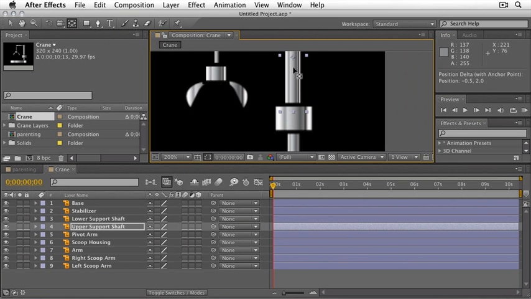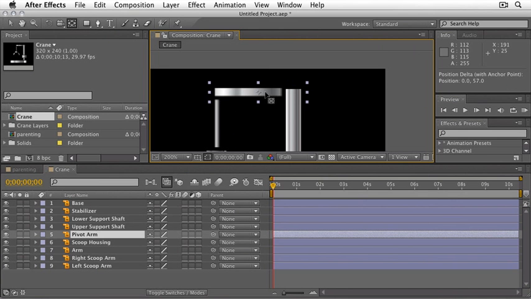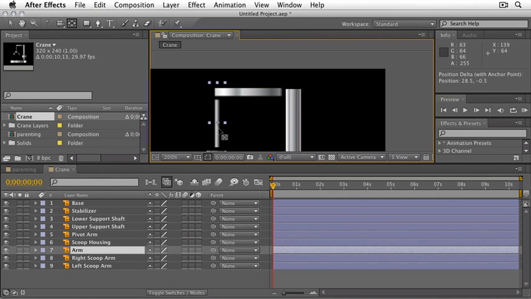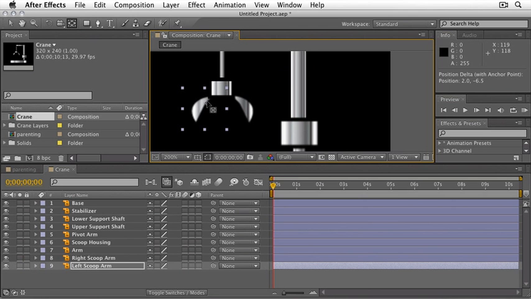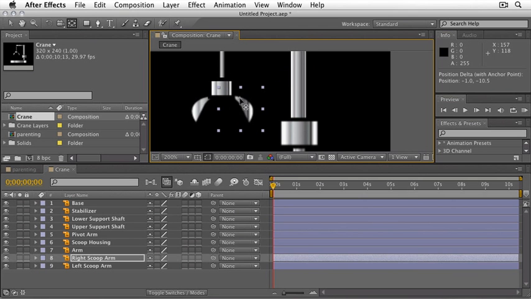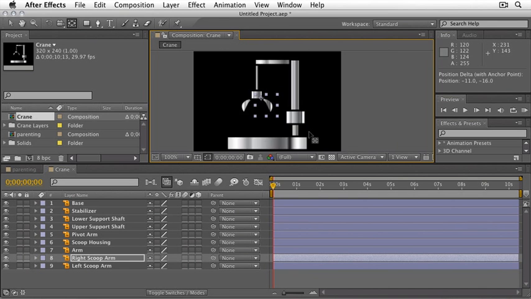This one should rotate from the base right here. This one from here. And this one from here. This one's pivot point should be here. And finally this one here. So I'm moving the pivot points for rotation for all of these so that the arm can actually go and pick up the ball. And I will zoom out a little bit.